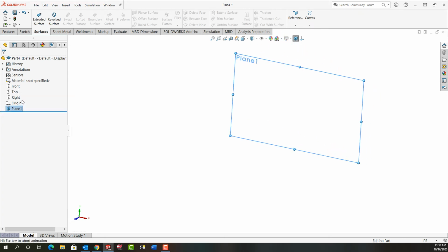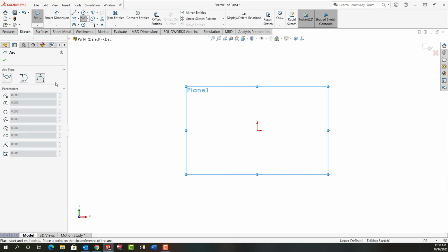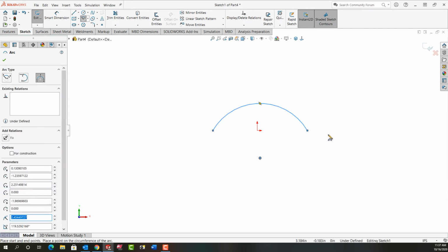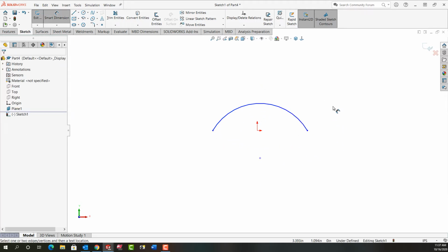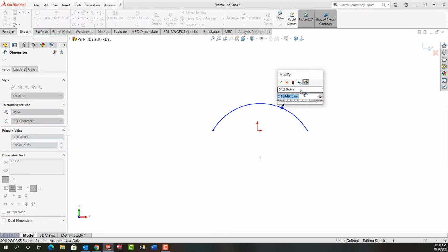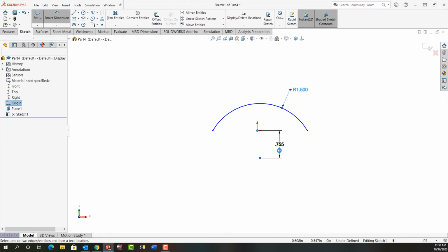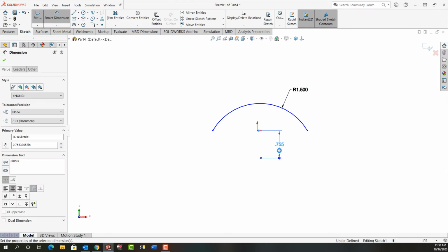So I'm going to select the plane, select sketch, and I'm going to sketch a 3-point arc. I'll do this style. I'll start here, come over here, up, and click to create the 3-point arc. So I'll activate Smart Dimension from mouse gestures. I'll dimension it, and then I'll finish fully defining it with the relationships. This radius is 1.5 inches, and from the origin to the center is 5/8.